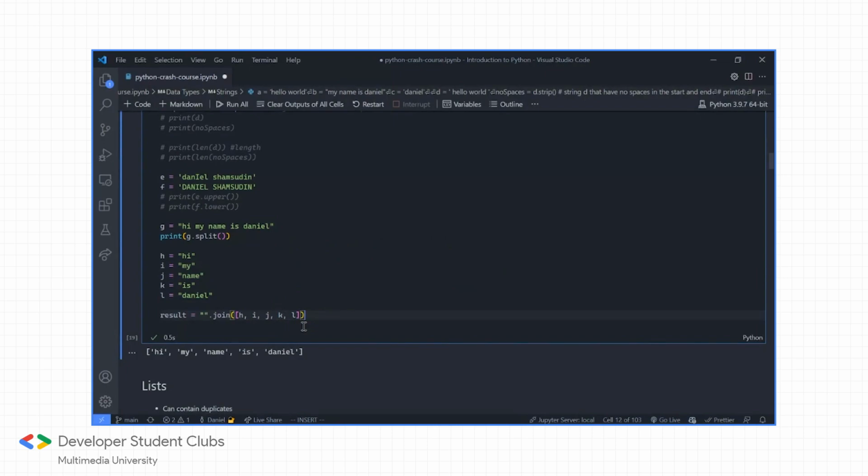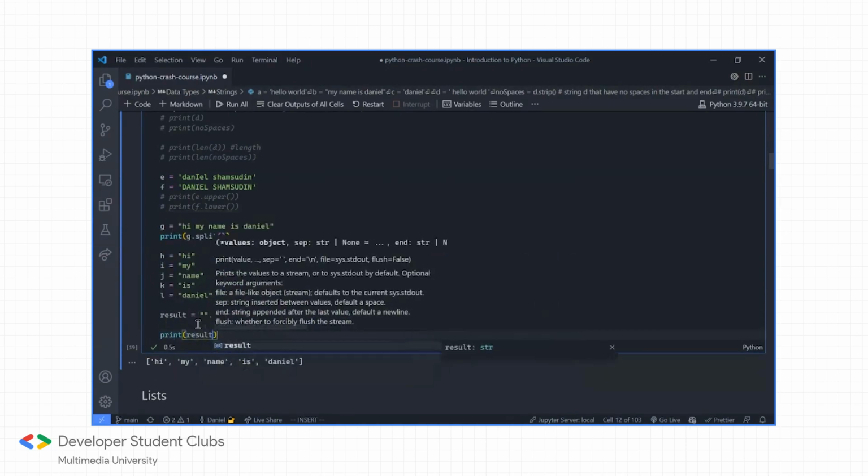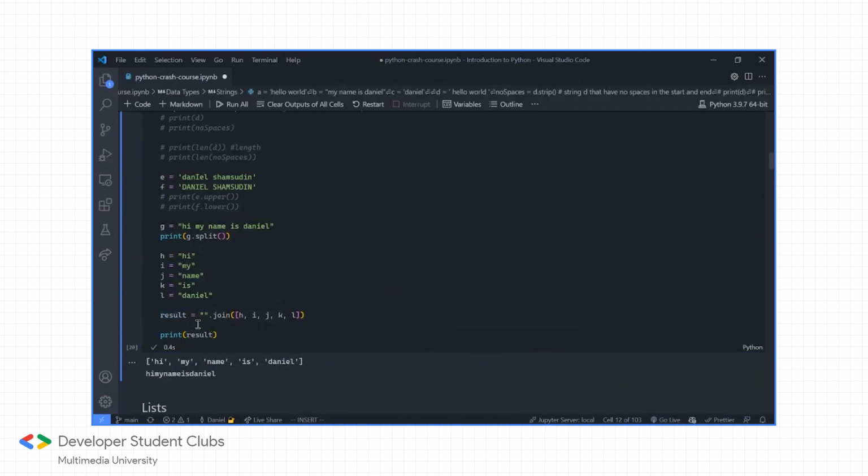Right. So what this basically does is concatenate every word from these 5 variables. If you want to see, we can just print the result. I press Ctrl Enter to run. So it's basically concatenating all of the single words into a string.